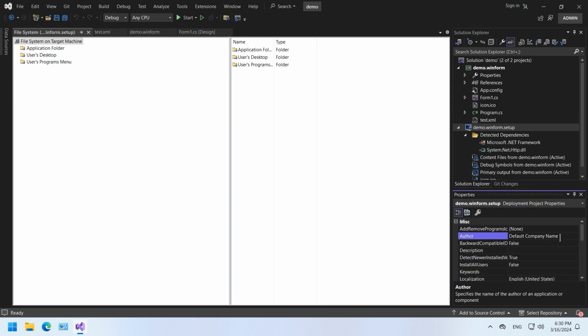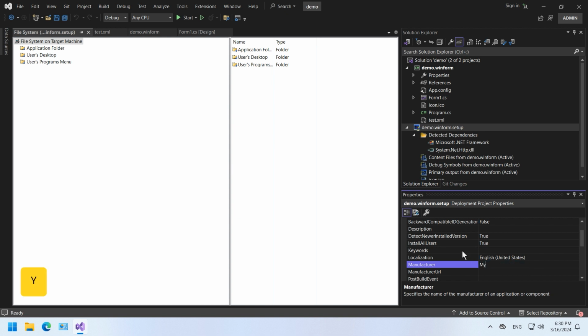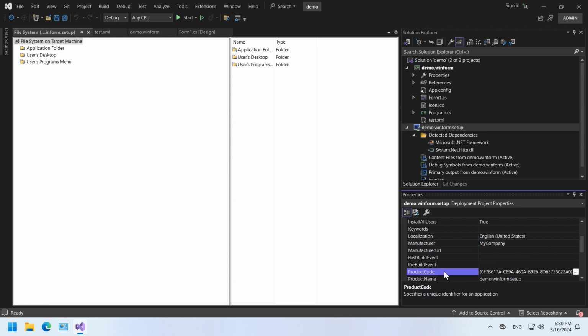Set the properties of the setup project. Manufacturer property will be a part of the default installation path. Remove previous versions means that, when you execute the setup program, if you installed an earlier version, it will remove that version first.